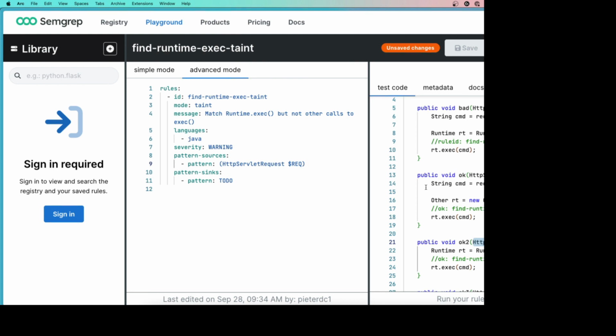Okay. So yes, this is a good source. You could consider HTTP request as a source of user input. And what would you define as the sink? Anyone else? Yes, exec, but as you noticed, there's a test case for a different exec, so we have a runtime.exec.